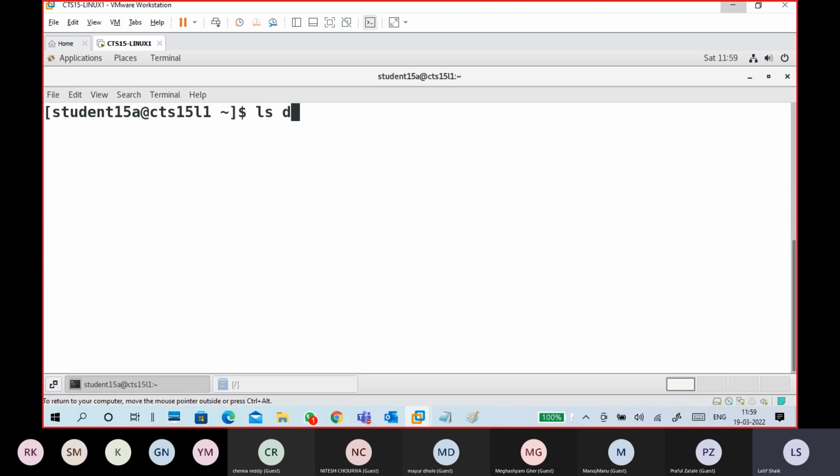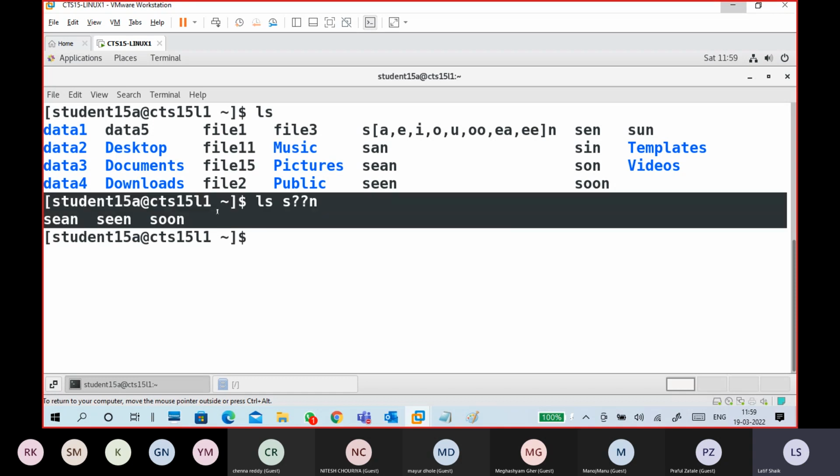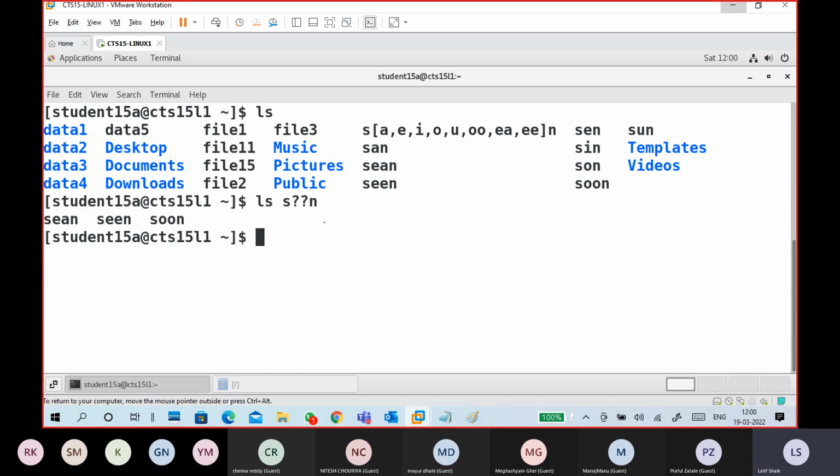ls, space, double question mark. Why am I not getting SAN, SEN, SIN? Because one question mark means one character, two question marks mean compulsorily two characters must be there. So it won't display the single character.